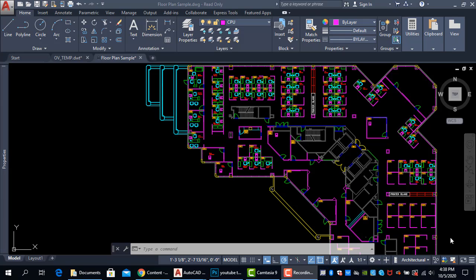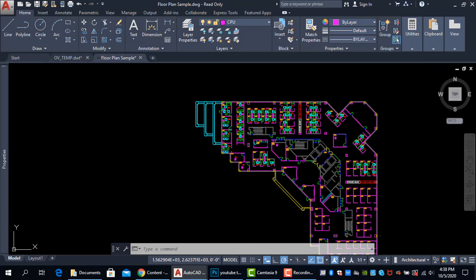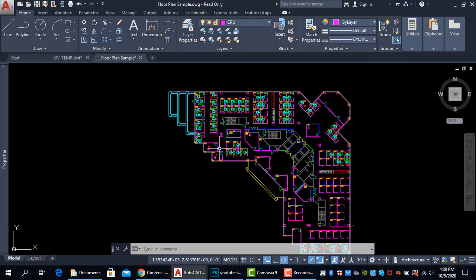Okay, this is a continuation of the layers video. Just to recap, remember from the first video we talked about why we use layers. The first reason is for visual purposes. It's going to make it easier for us to view what we have. And two, for editing purposes. We can turn on and off layers, lock layers, freeze layers as we need. And then the third one is for printing purposes.